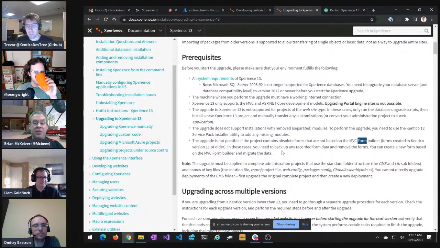So it says that you need to go back up and record any form data and remove the forms. Well, that's not exactly a great statement to make to people who have maybe 50 forms on their Kentico instance because they've used it for a while. And yes, you actually do have to do this. You have to create a backup, then you have to go delete this to make sure that the form wizard does continue through this upgrade process.